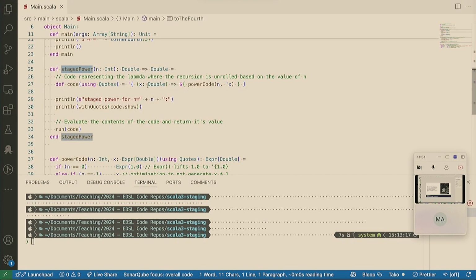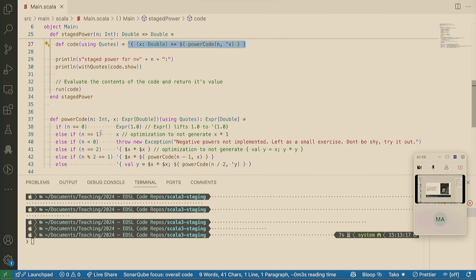So the stage power creates some piece of code where pretty much only the n is fixed. The initial argument is not fixed because obviously it depends on the specific n. It does the optimization, in this case, by, for example, if n is equal to 0, it rewrites it automatically to 1. So it calculates it as an expression with a constant value. If it's 1, it's x. If it's 2, it's x times x. And in this case, it guarantees that you will always do a number of multiplications that is logarithmic in n, okay?